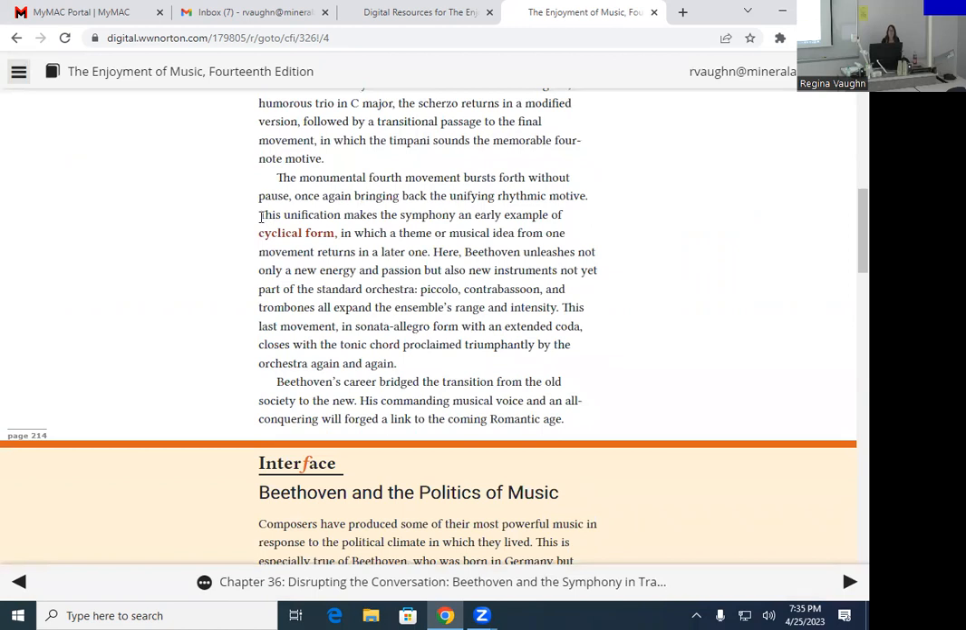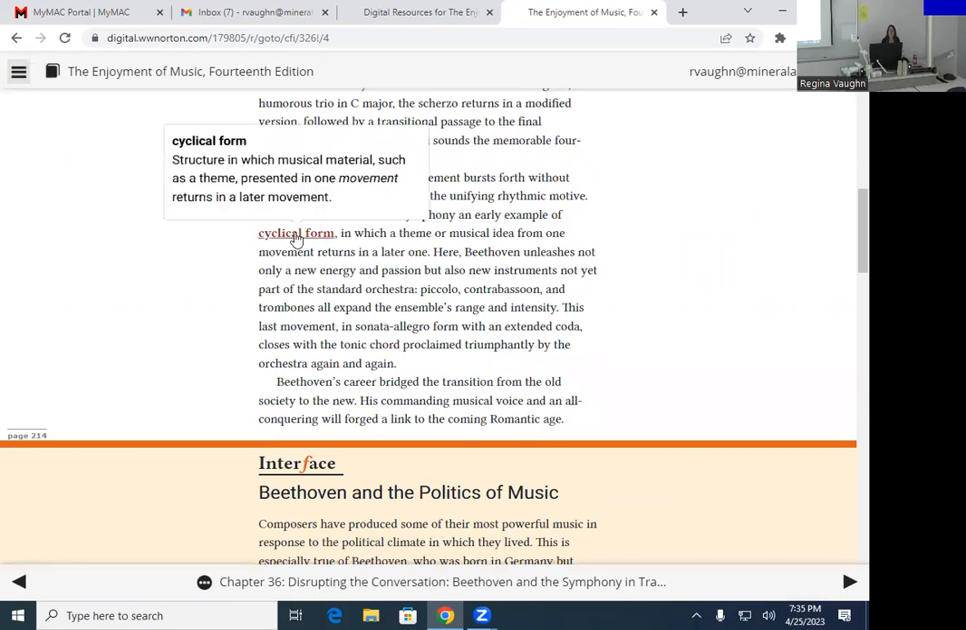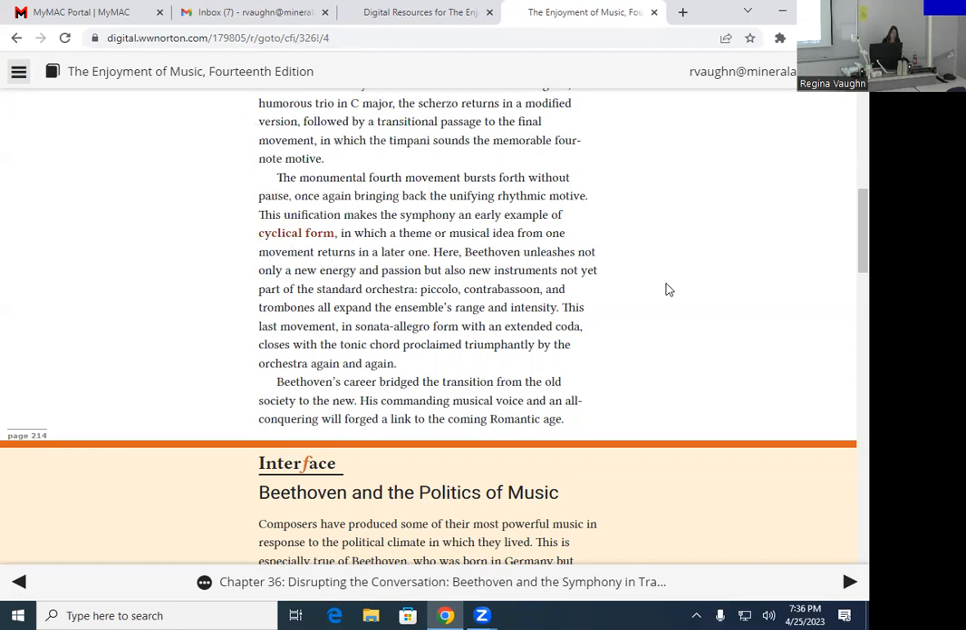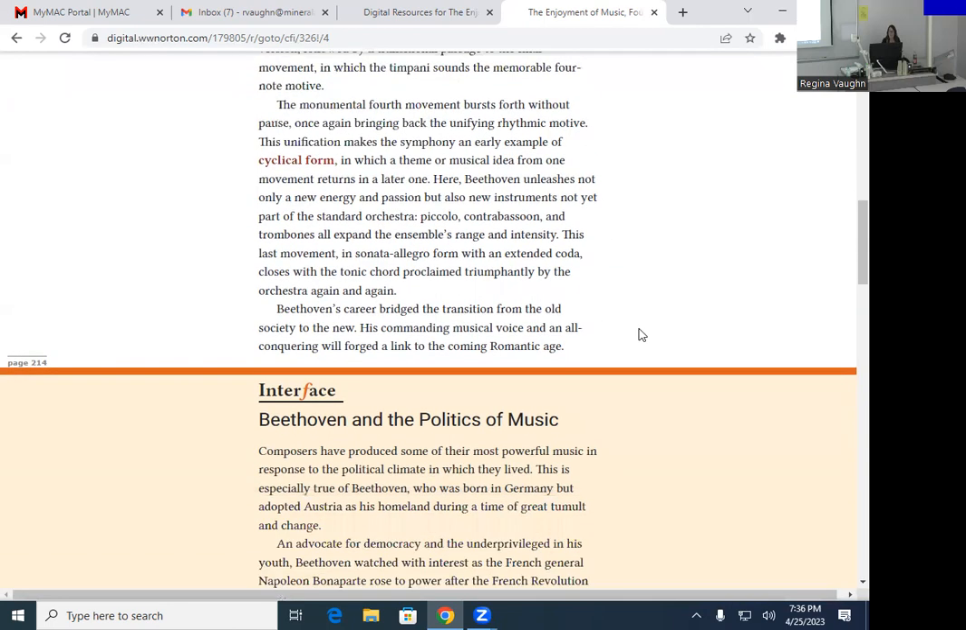This unification makes the symphony an early example of cyclical form, or a cycle. Cyclical form is a structure where musical material such as a theme or a musical motive is presented in the first movement, but then it returns in later movements. That's something that's going to happen a lot in the 19th century, but it's a new idea here in the 18th century.